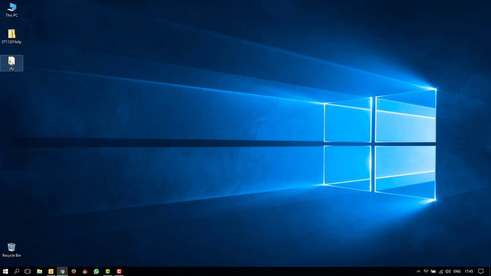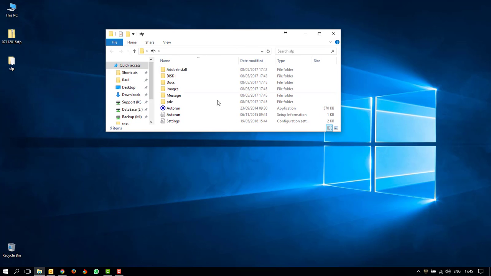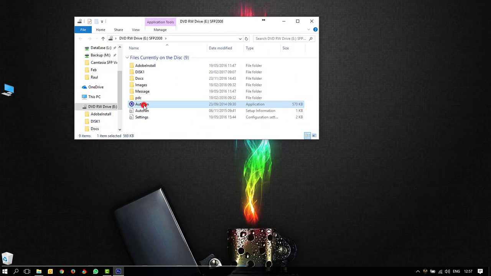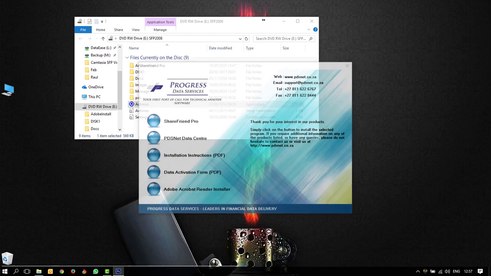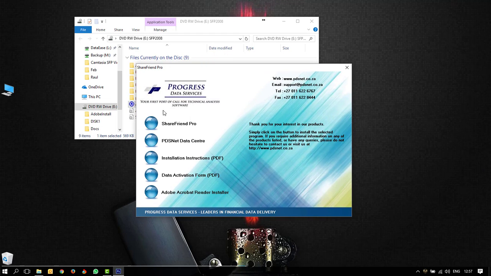You just need to double click on the SFP folder which has now been created. And out of this directory, double click on the auto-run option. Once you're presented with the auto-run menu, to install ShareFrame Pro, all you have to do is click once on the ShareFrame Pro button.